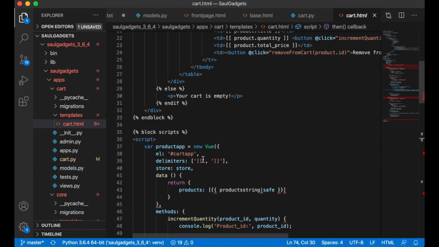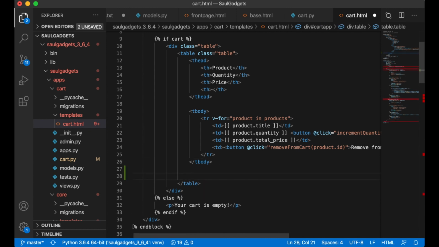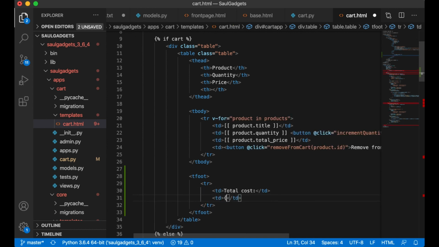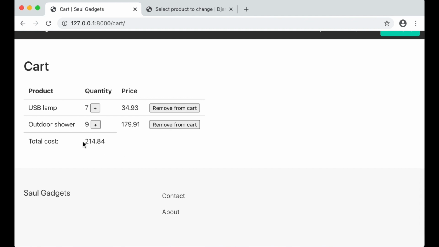So if I just copy this now and go to cart.html, I can set it under here, tfoot, tr, td total cost, td cart.get_total_cost. So if I go to cart now, you will see that this is these two together. So that's great, it's working.